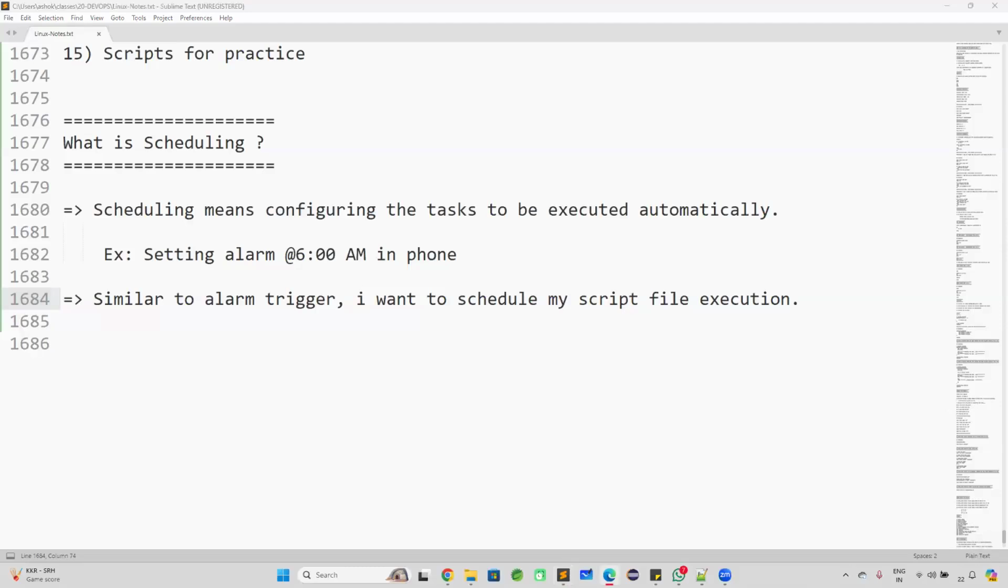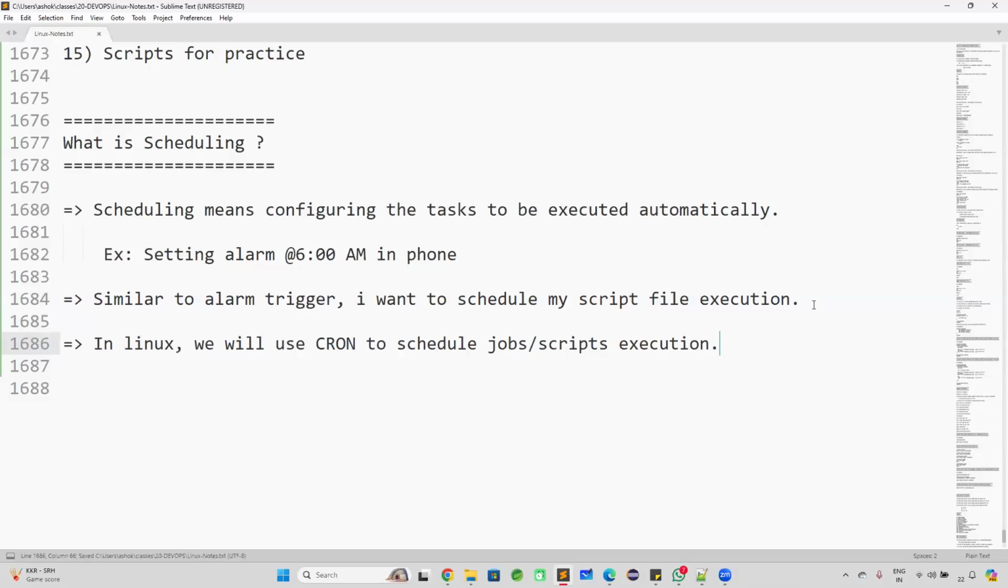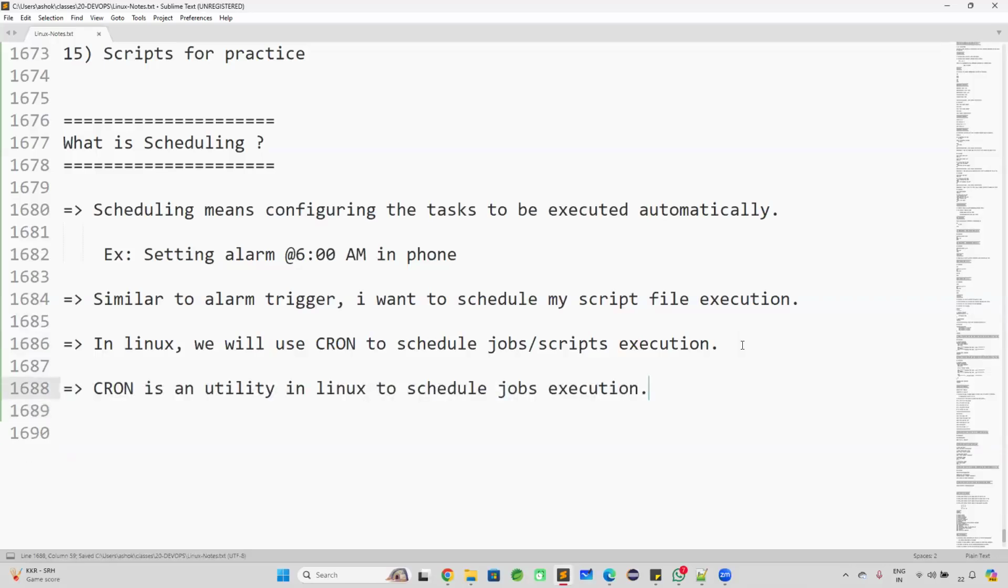In Linux, we will use cron jobs, which are used for scheduling. So if you want to schedule any particular task in the Linux machine, then we are going to use cron for that. In the Linux machine, we will use cron jobs to schedule our scripts execution. What is cron? Cron is a utility in the Linux machine to schedule our jobs execution.